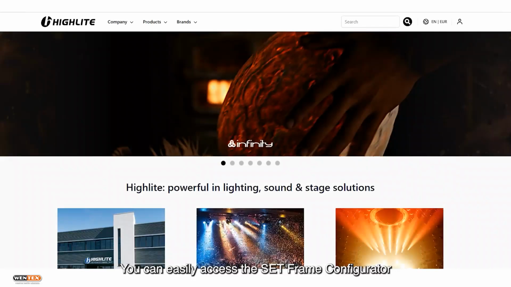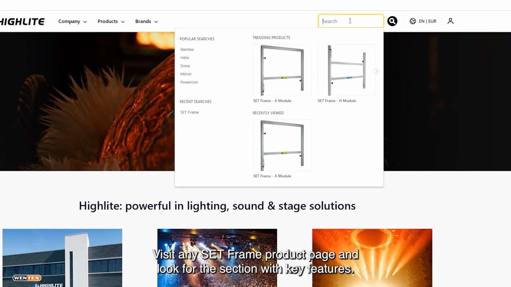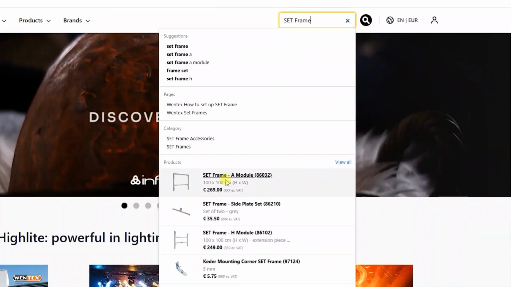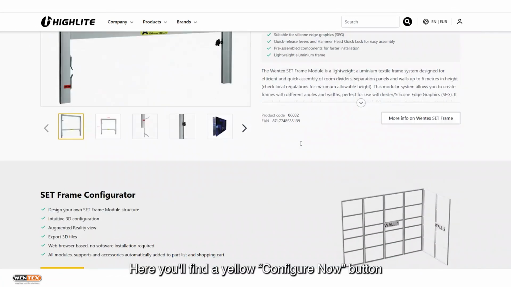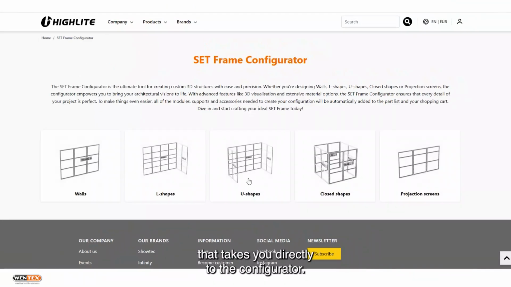You can easily access the Set Frame configurator in two ways from the Highlight or Wentex website. Option 1. Visit any Set Frame product page and look for the section with key features. Here, you'll find a yellow Configure Now button that takes you directly to the configurator.